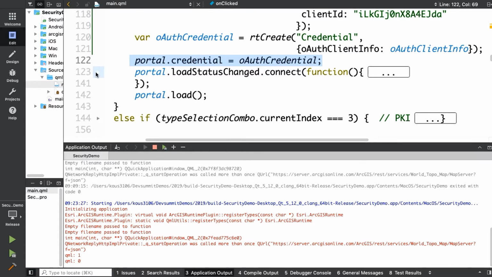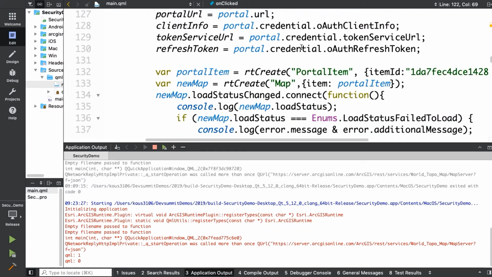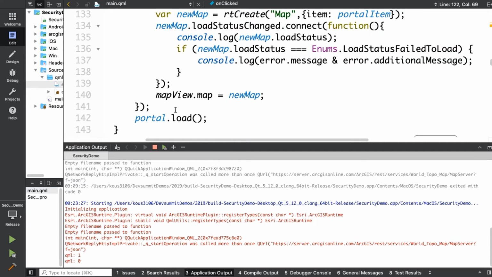Once it has logged in, I'm checking here if the portal has successfully loaded. What you see here is I'm creating a new portal item, which is one of the items, the map that you saw with yellow dots. I get the item ID, create the portal item, and create a new map out of it. And then I just set the map on the map view. So it's pretty simple once you understand the whole mechanism of how it works.